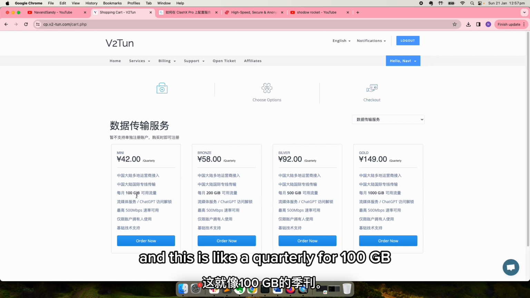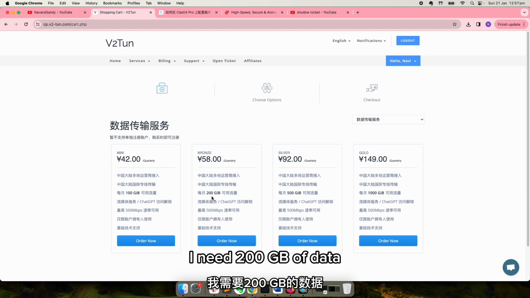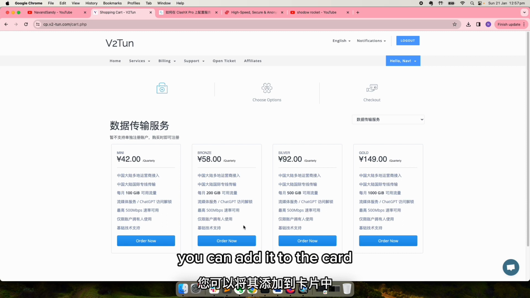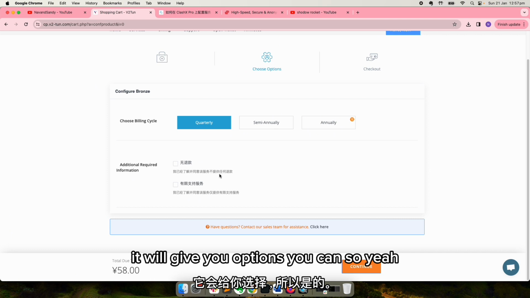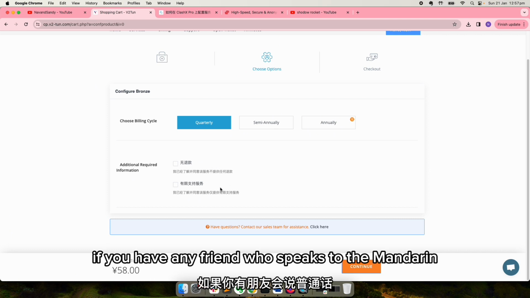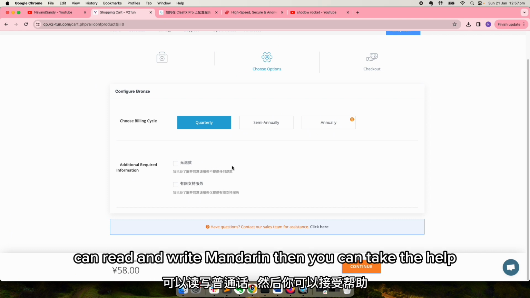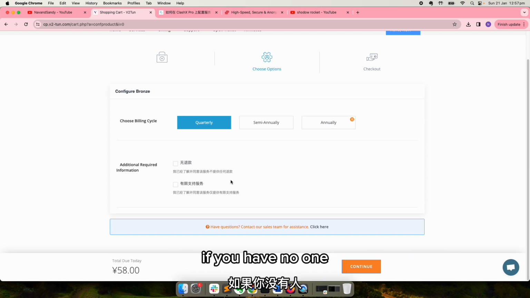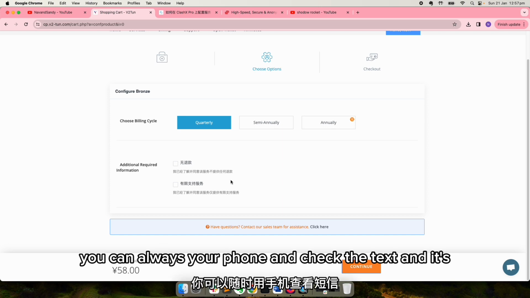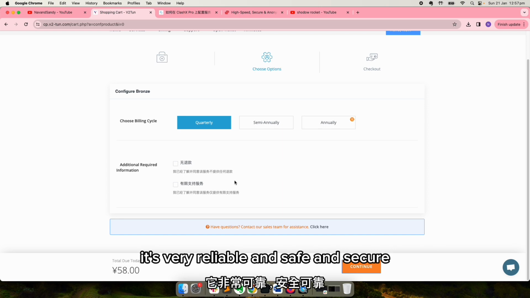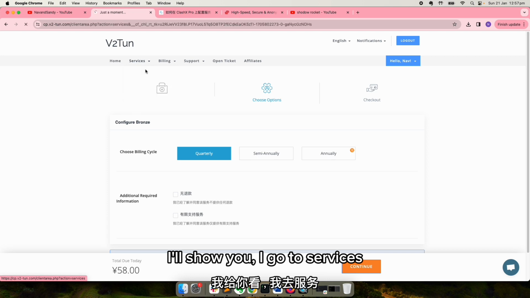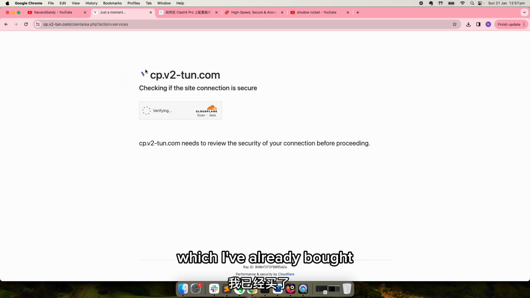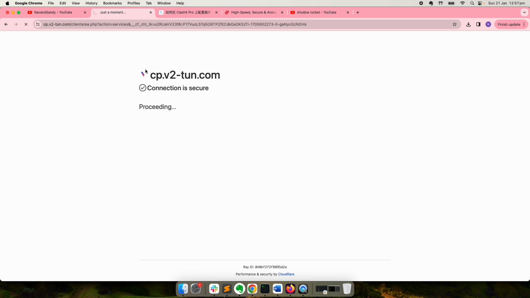This is quarterly, and it provides 100 GB. I need 200 GB of data. Then there's 500 GB, whichever you need. You can always add it to the cart. Once you add it to the cart, it will give you options. It's a bit in Chinese. If you have any friend who speaks Mandarin and can read and write, you can take their help. If you have no one, you can always use your phone to check the text, and it's easy. It's very reliable and safe and secure. No issues with it. So I'll show you. I go to my services, which I have already bought.